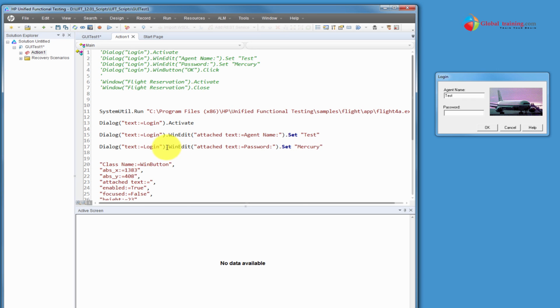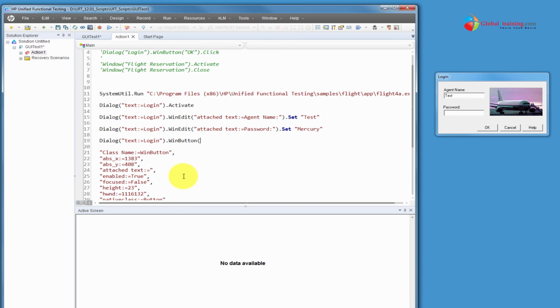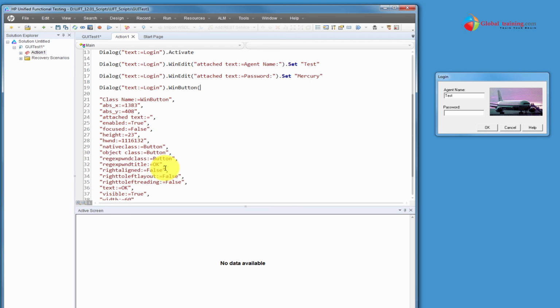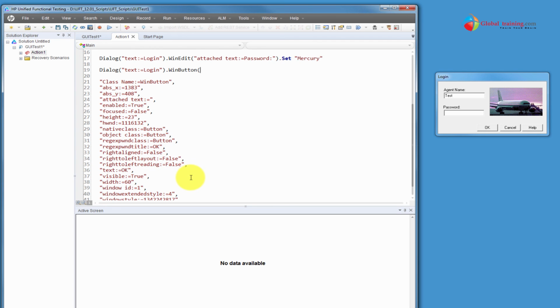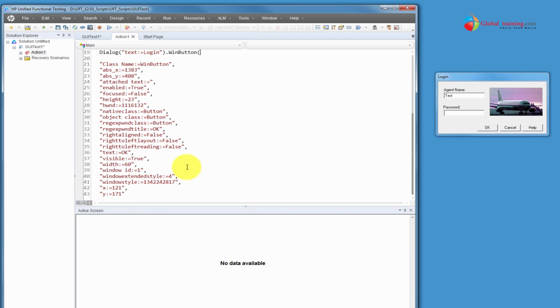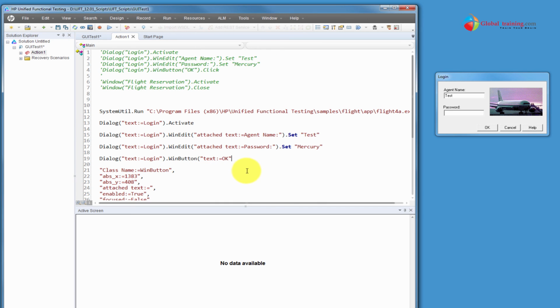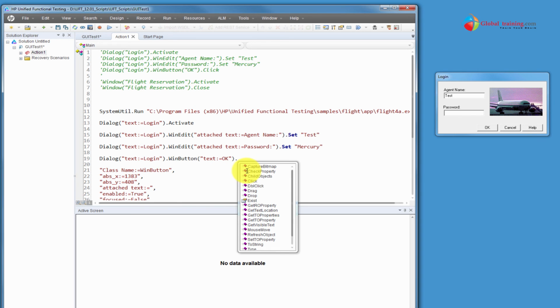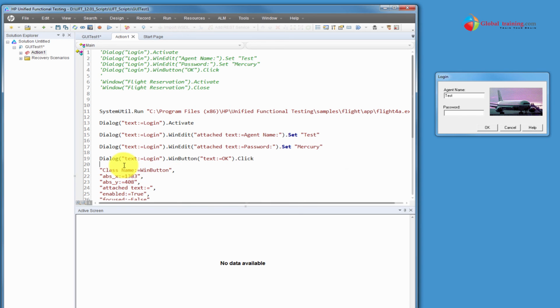Now, same thing, first it's always the dialog box, that's the starting point. And then we know the class is here, WinButton. And then what is the property that's helping you find that object, which is the OK button. Scroll down, and there is this OK here, and there's the attached text, there's the text here. So we can take this property. Dot, Click. And now we can delete all this. You don't need it.